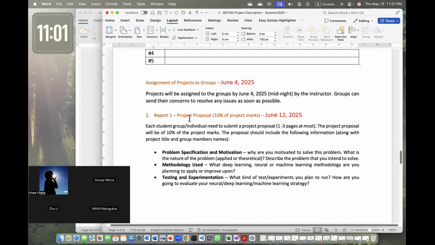Okay, so once the projects have been allocated, you are going to work on a report. The first report is a project proposal basically, and it will have 10% marks out of the project. Not of the total marks, 10% of the project marks. So they will be given to that group who does this submission before June 12th.